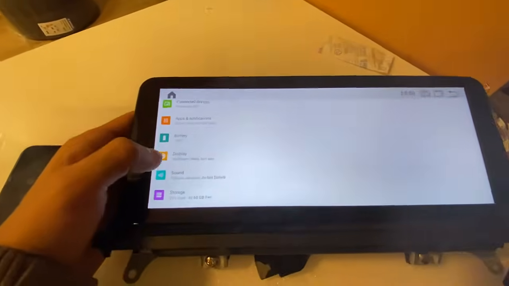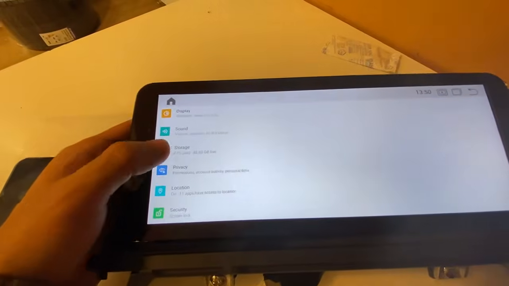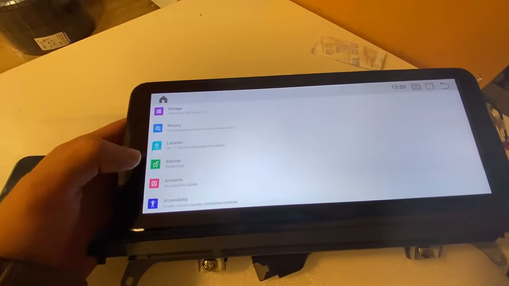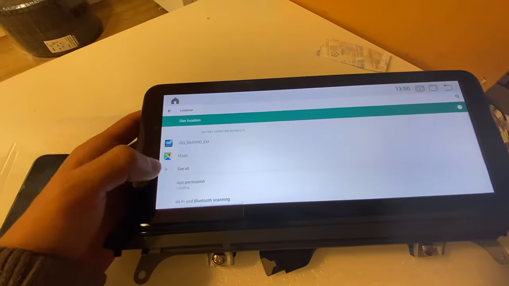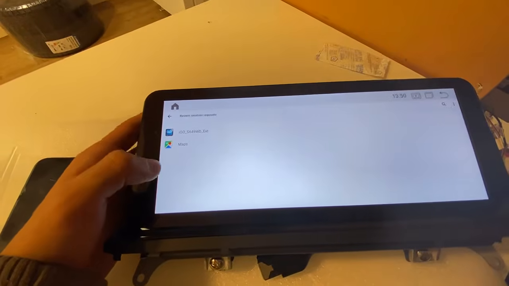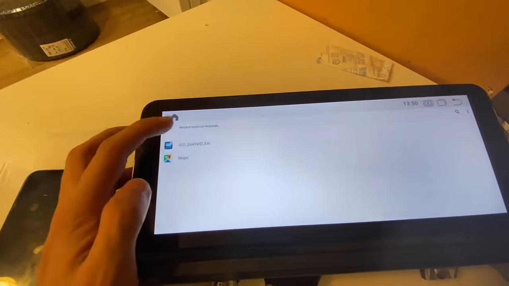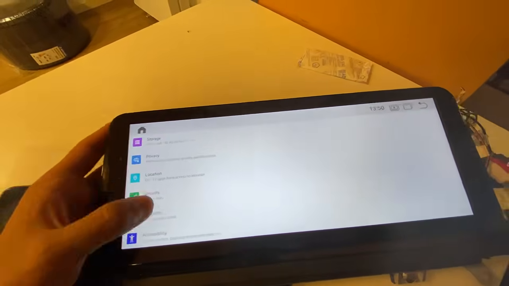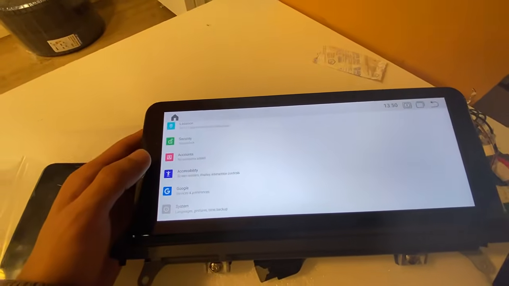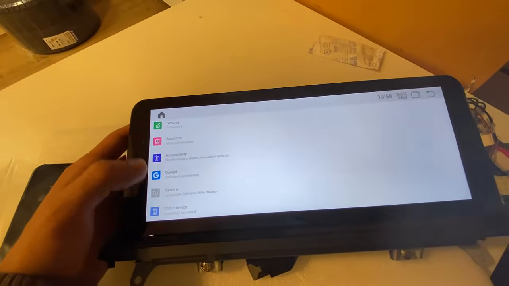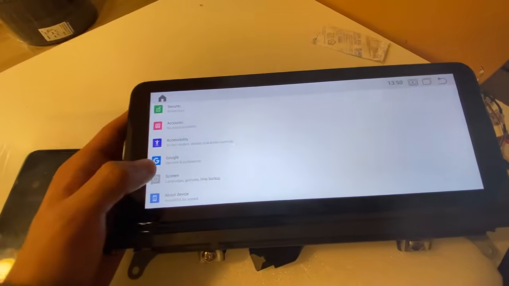Then it has battery, display, sound, storage, privacy, location. This one basically shows you that these two applications right now are using your location. So if you want to turn it off, you can do that as well, but you shouldn't do it for the navigation, because then you won't be able to navigate.